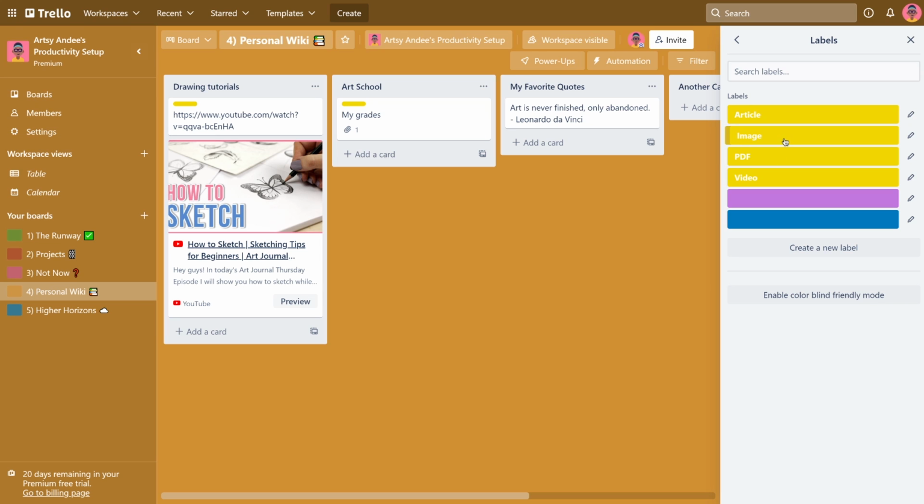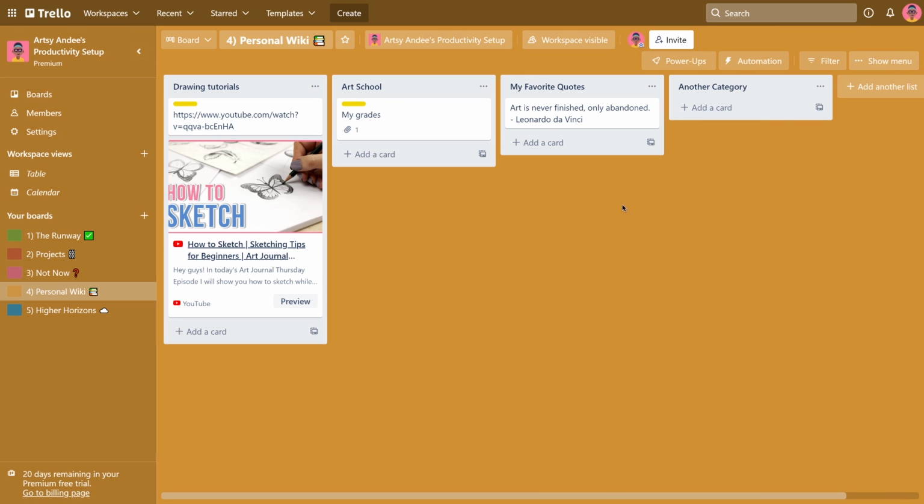Remember, labels are not shared between boards, which in this case is good as it means our view isn't cluttered with next, time, or energy tags that have no place here. Instead, we have a collection of yellow tags for articles, images, PDFs, or videos. Since labels can be combined, you can also go for a label-only approach or combine multiple labels on one card.